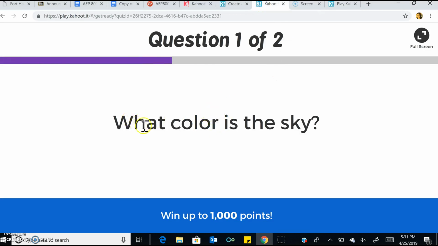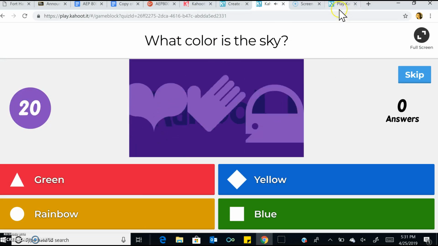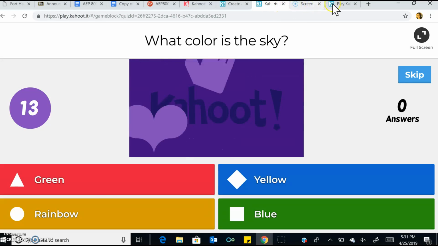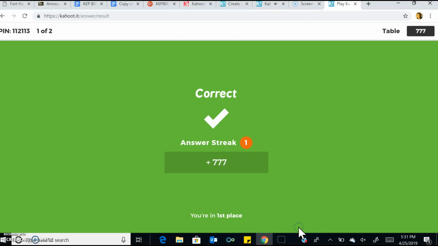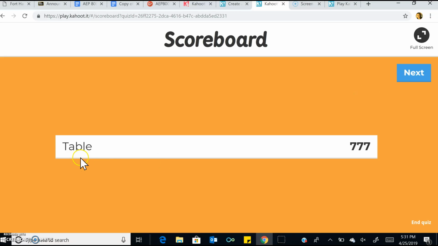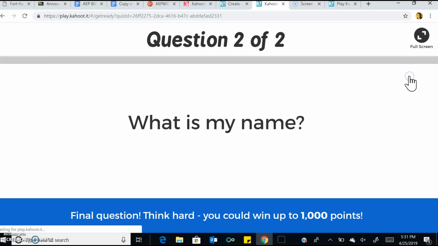Now on the kids' screen, they cannot see the question. On the teacher's screen, you say, what color is the sky? On the kids' screen, they just see this. So they are trying to answer by clicking the correct shape in 20 seconds. And then it will tell you who's correct. And then the teacher shows the leaderboard. It gives you a placement. So if there was a whole bunch of students, they would have 1st, 2nd, 3rd, 4th, 5th place on their leaderboard. And then you go to the next question.